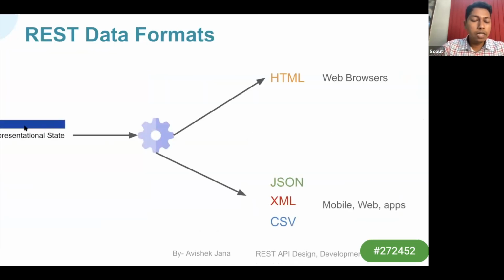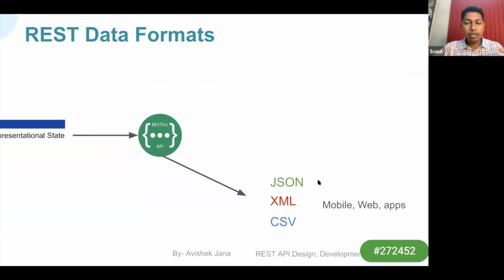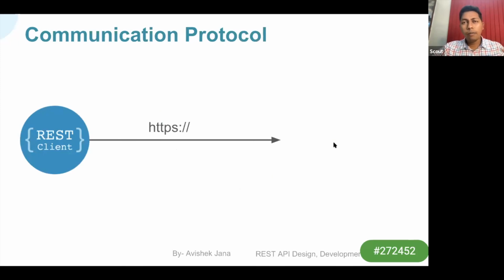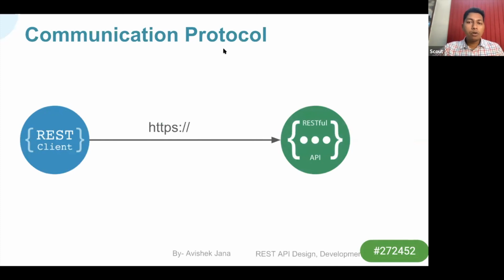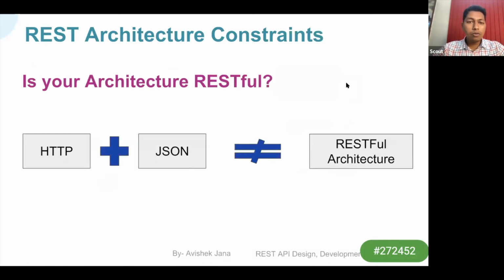What are the data formats? The representational state can be presented in HTML. Normally HTML we show in the web browser, and we can also show the same information in JSON, XML, or CSV. In the case of a RESTful API, we use these default formats. Normally for a RESTful API, we do not use HTML; we normally use JSON and XML. So what is the communication protocol? By default, HTTP is used in these RESTful APIs, so it is called an HTTP REST API.